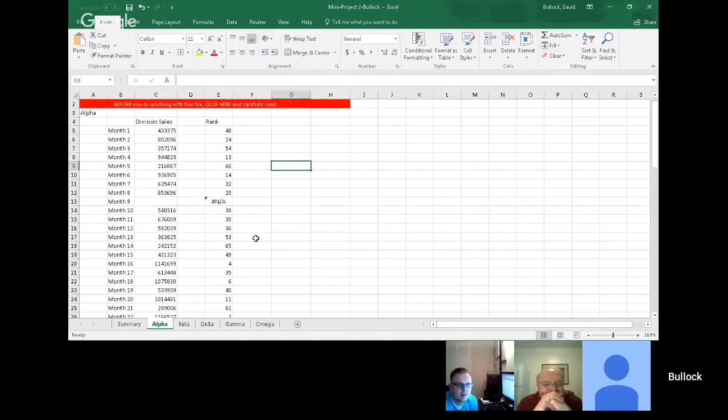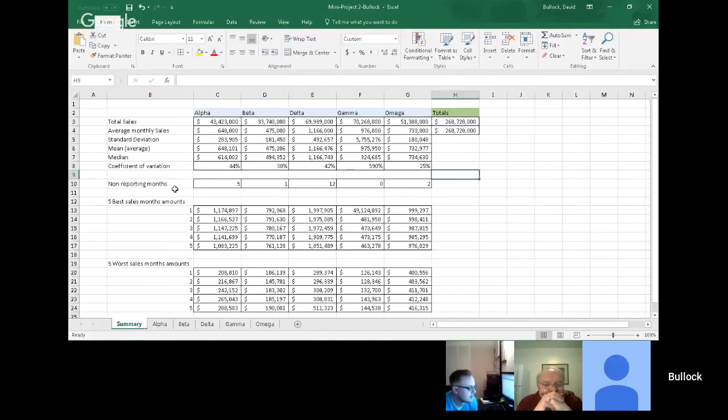So now what we can do is, non-reporting months is what it asked. Uh-huh. So like here, I took count blank of alpha total. Count blank. Perfect. Awesome. So you'll use count blank to find the blanks. That's G. And then they want 2 more tables, one of the 5 best sales for each division and one of the 5 worst. Do you want to explain how you did that?